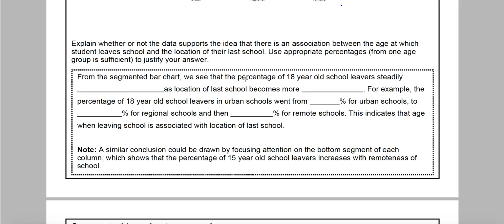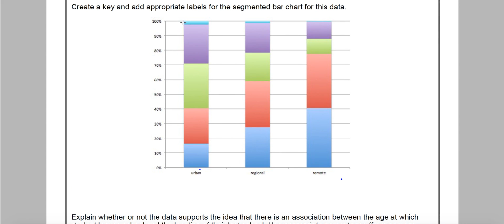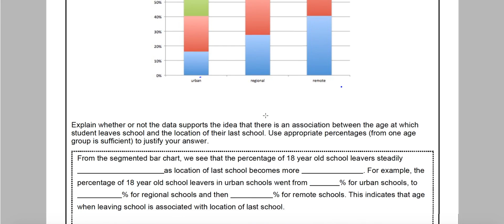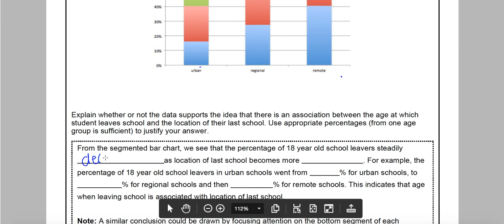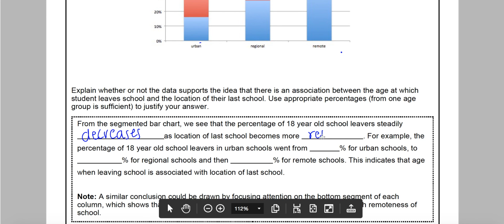So from the segmented bar chart, we see the percentage of 18-year-olds. What I've done is picked one of the variables to focus on. We're not going to mention absolutely every single variable because that would be unnecessary. So I've focused the attention on the 18-year-olds. From the segmented bar chart, we see the percentage of 18-year-old school leavers steadily, that was the purple, that steadily decreases, doesn't it? The percentage steadily decreases as location of last school becomes more remote.